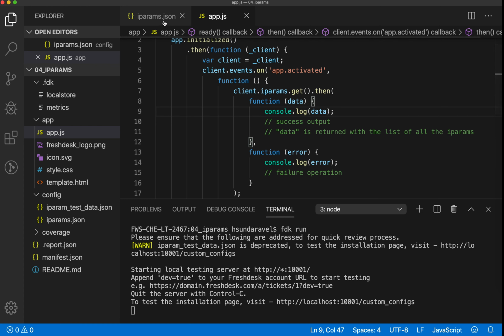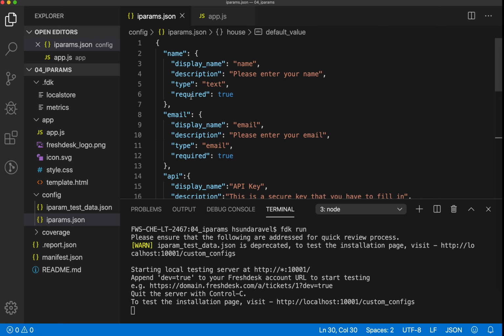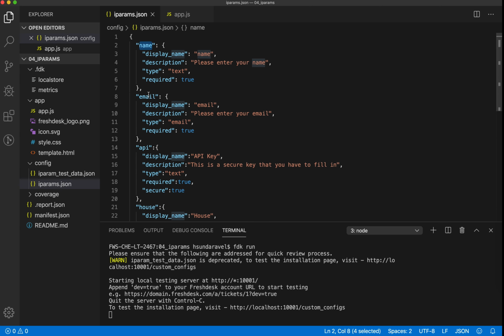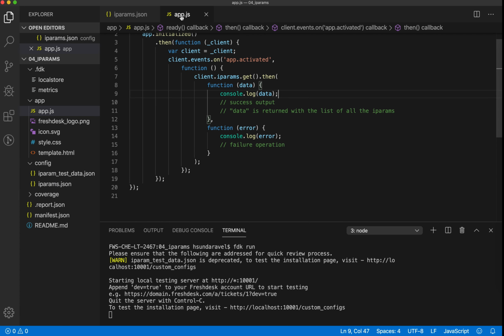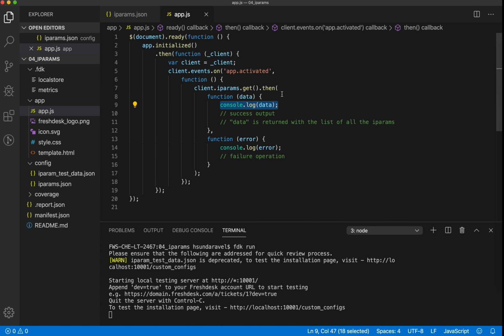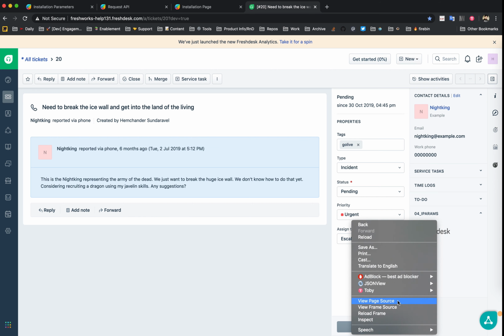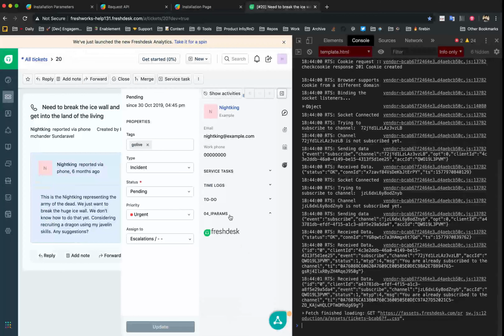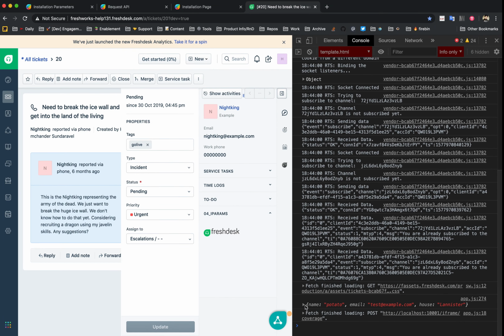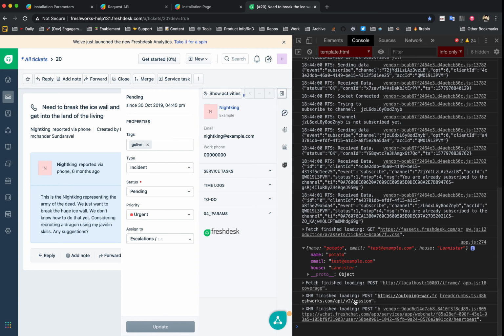So just before we see the output, I want to make sure that you have a close look at these iparams. Let's zoom out. We have 4 iparams: name, email, API, which is secure, and house. Alright, and we are going to print this from our front-end application within Freshdesk. Since FDK supports hot reload, we don't have to reload the entire page. Let's just go back to the developer console, and into the console let's bring the app into scope, and here we have the object, and let's take a closer look at it.